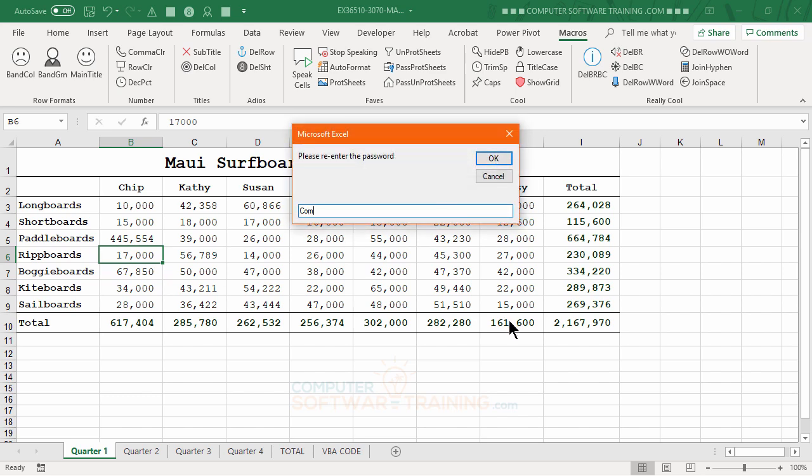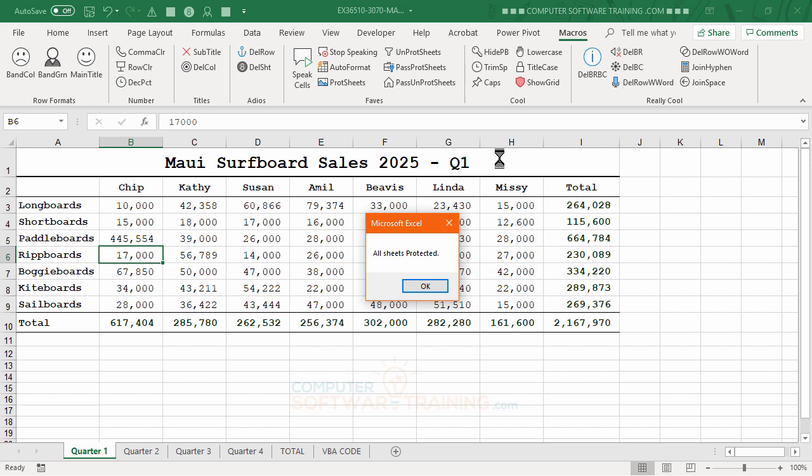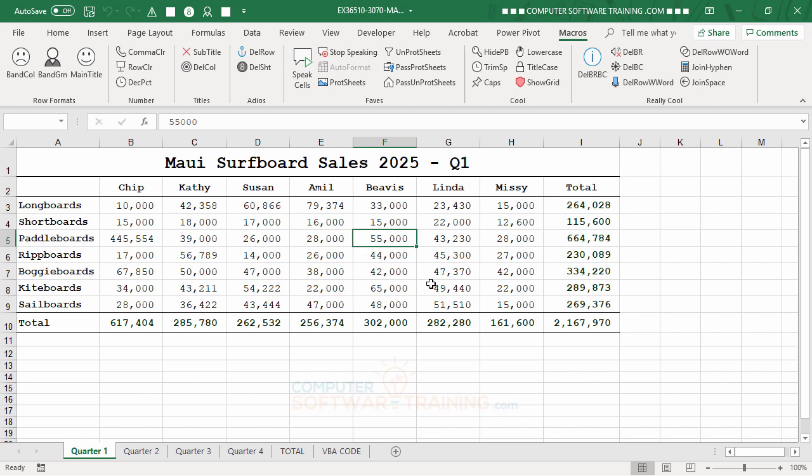And I'll type in computer again. And we'll hit OK. And that says all sheets are protected. I'll hit OK. So I try to go in there and try to make a change. I get that error. Now I'm ready to unprotect. Ooh, I hope I remember the password now.